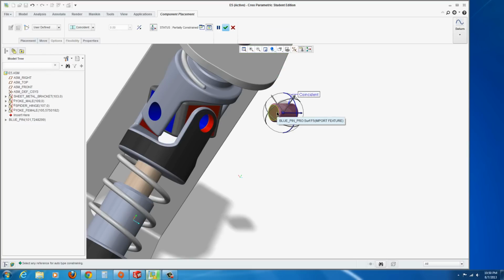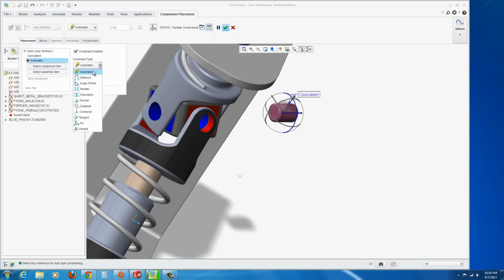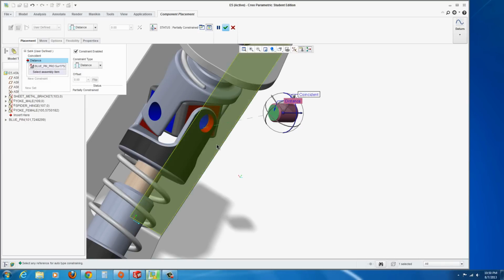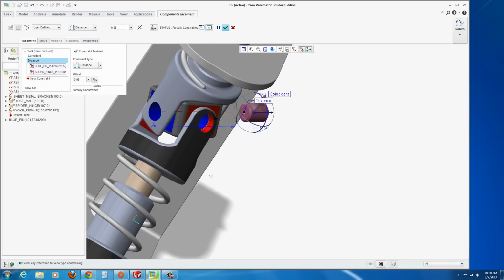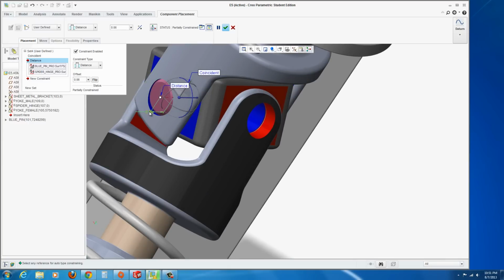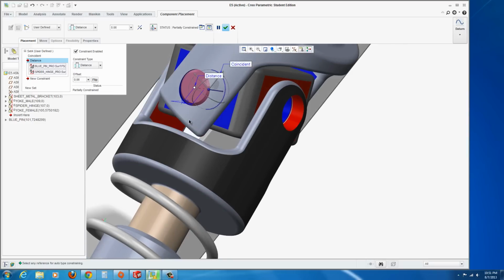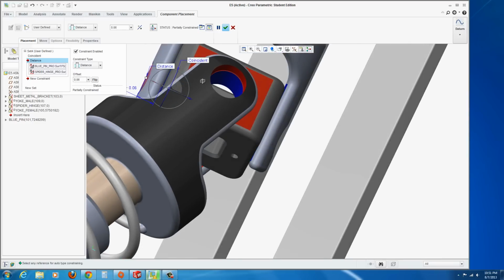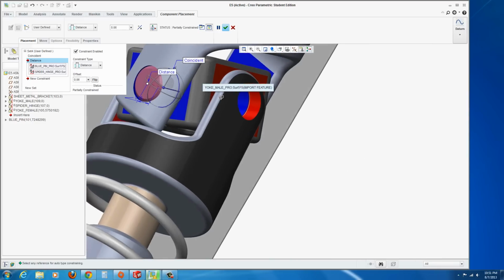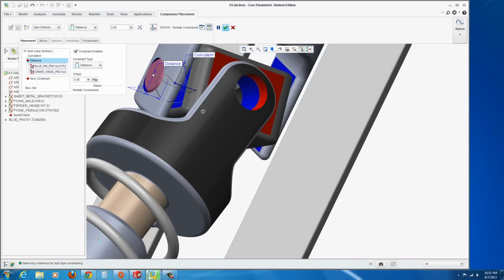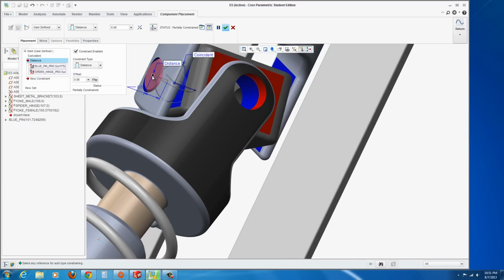The next thing we want to do is go to placement, go to new constraint. I want to add a distance. And the distance is going to be between this face and this face here. If we move this closer to it, we can get feedback on how far we're moving it. And we want it to be somewhat flush to the surface there. And honestly, that 0.06 doesn't look too bad. That's the distance between this blue face and the end of the pin.